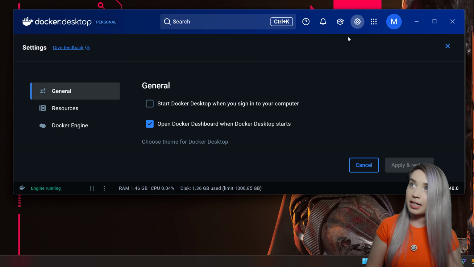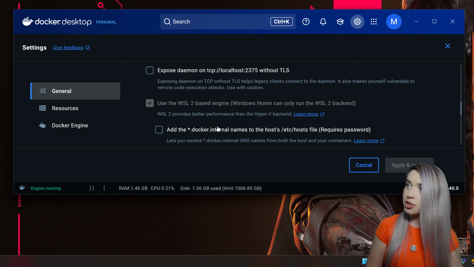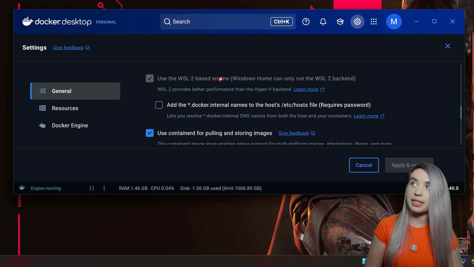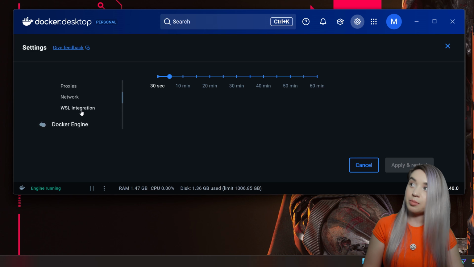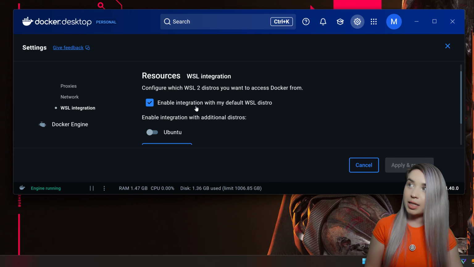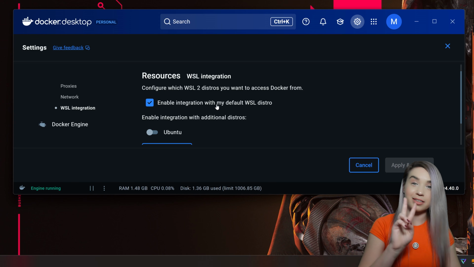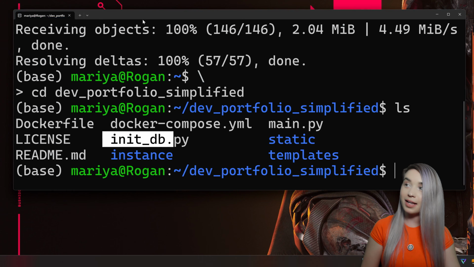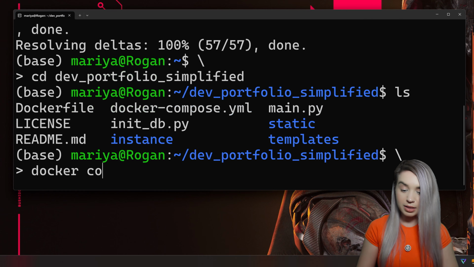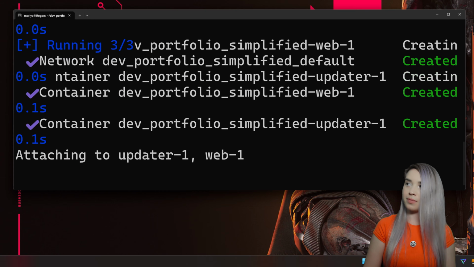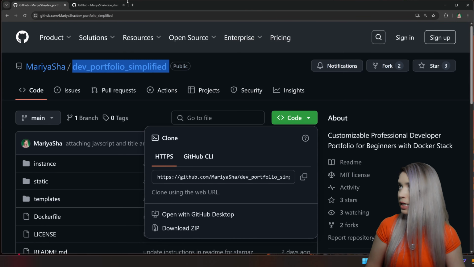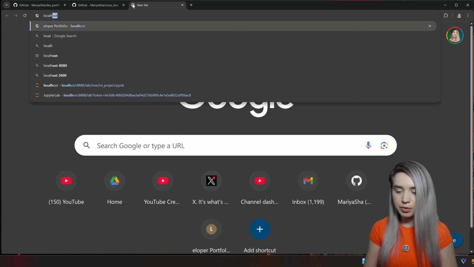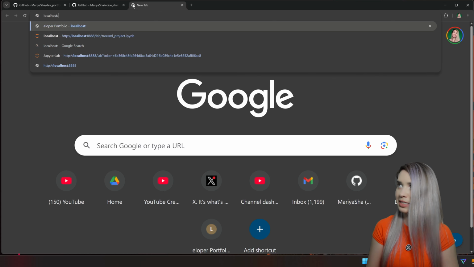Additionally, navigate to your settings, and inside your general settings, make sure that you use the WSL-based engine, and also navigate to your resources, followed by WSL integration, and here also enable the integration with your default distribution. And great! Once we verified these two details, we can go back to WSL and we can type docker compose up app. Now, once we see this output from Flask, we can navigate to our browser into our localhost, either at port 80 or just simply localhost.